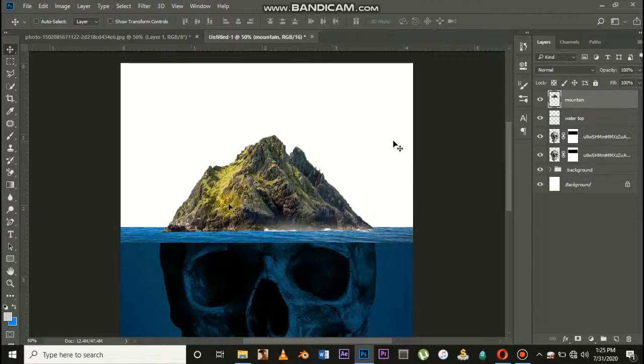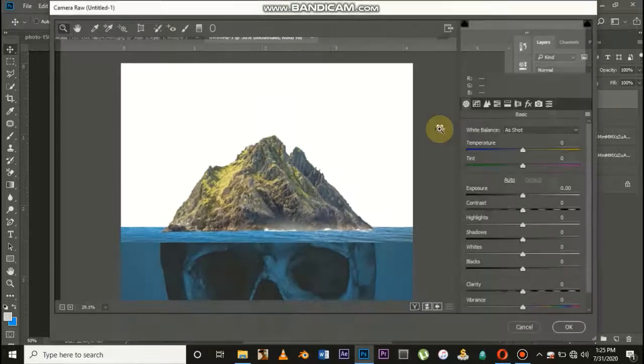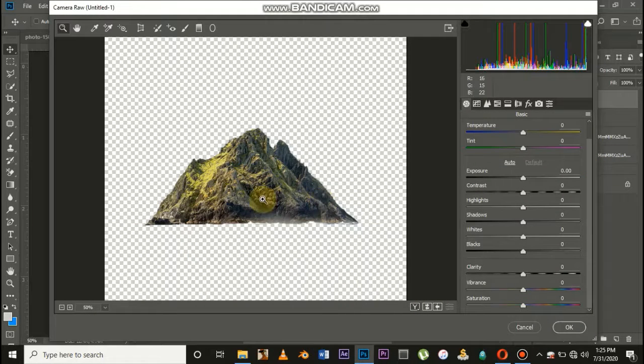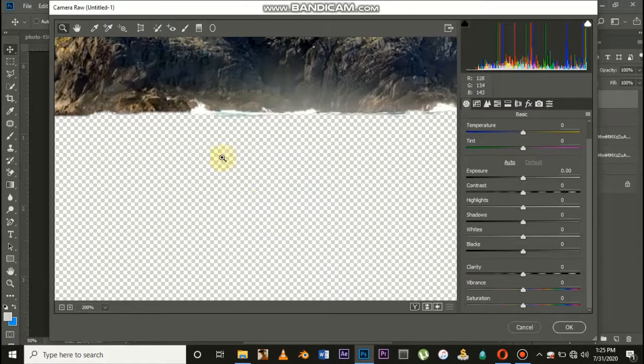So I move to my mountain now, and then I go to Filter, Camera Raw. So my Camera Raw is loading. Let's take a little time. So now I'm going to increase the clarity of this. So let me zoom in now.